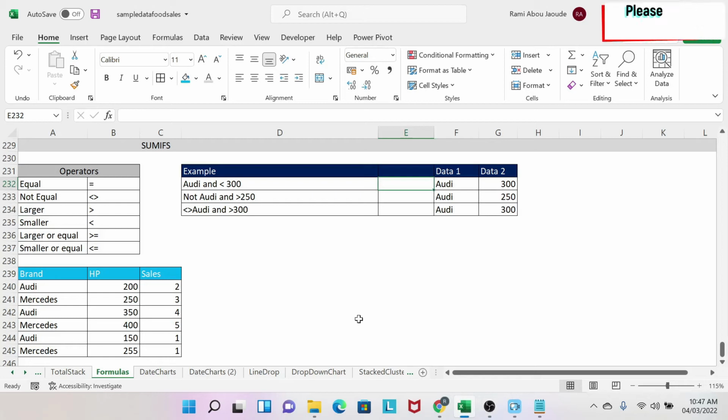The objective of this lesson is to understand the SUMIFS formula in Excel. And if you want to look at the SUMIF without S, please look at the description. I'm going to give you the link to my previous lesson. Now, how does SUMIFS work?